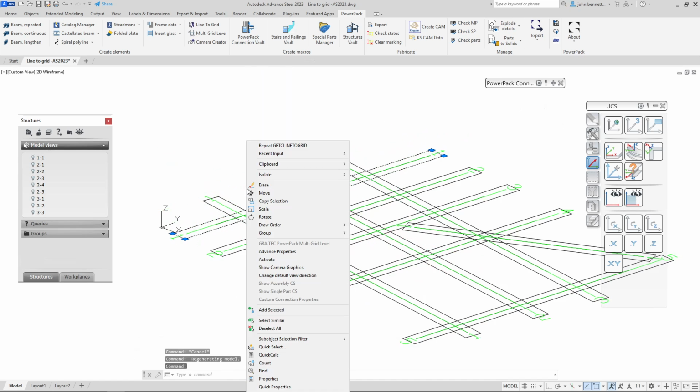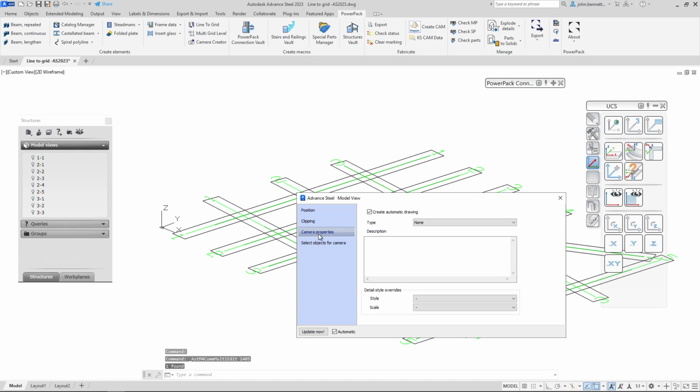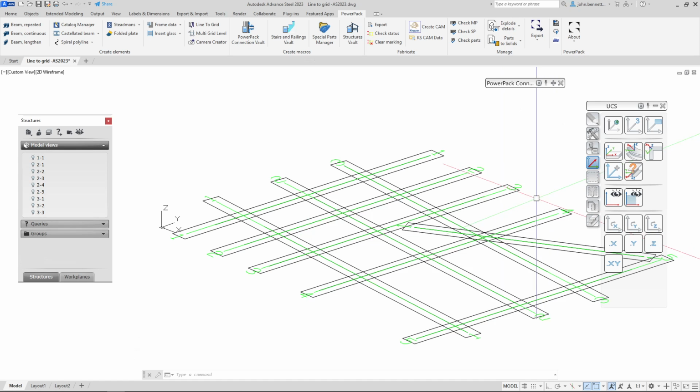Similarly, we spoke about the camera activation. So within the standard Advanced Steel properties, under this camera properties dialog, you can see that this checkbox is automatically checked for you, enabling you to come in and then just set the camera type that you need, enter into the description field, and if you obviously need to override the style and the scale, you can carry on with the normal functionality.